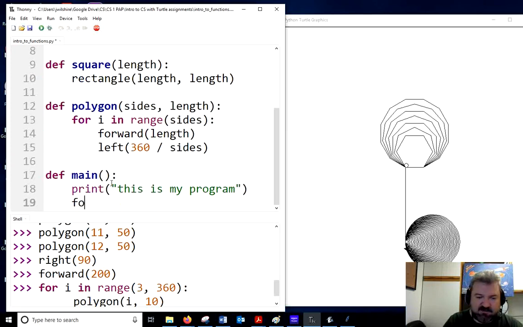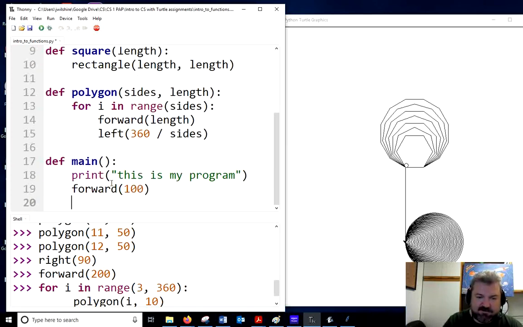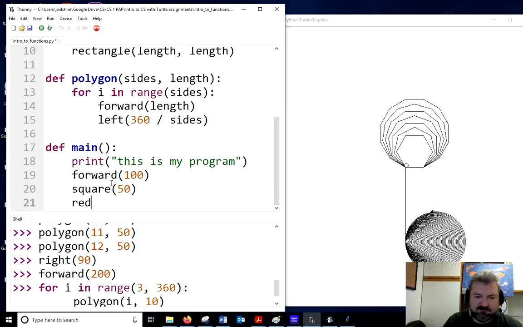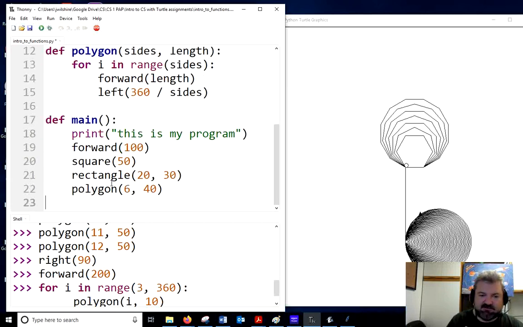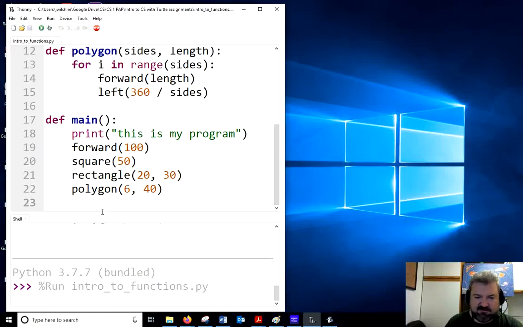And then I can say forward 100. Then I could say square 50, rectangle 20, 30, polygon 6, 40. So now I've got this main, right? I'm going to go ahead and run it so it'll shut that down. Sorry I didn't let it finish for those of you that were rooting it on.